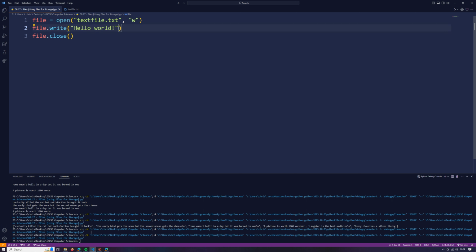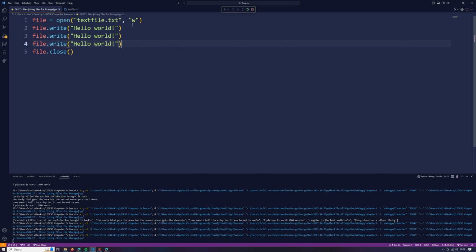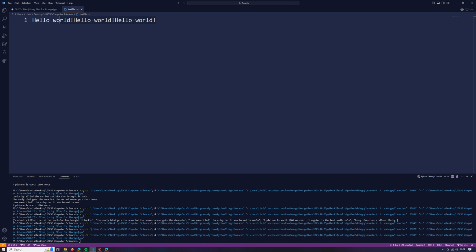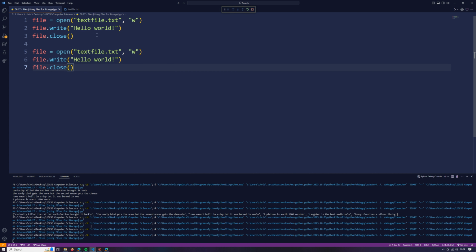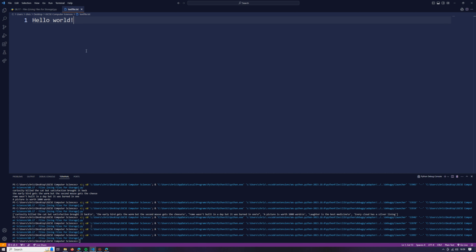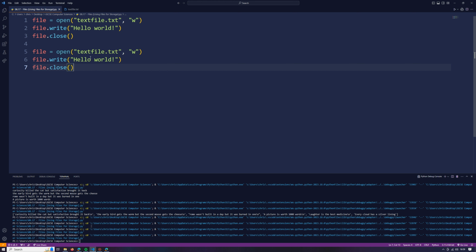It'll either overwrite everything in a text file with whatever you put inside here, and you'll notice by doing this a bunch of times, it will in fact add it onto each other. But if I open and close it twice, I only get one instance of it because this one has overridden this one. Every time you open a file, it'll create a new instance of it.